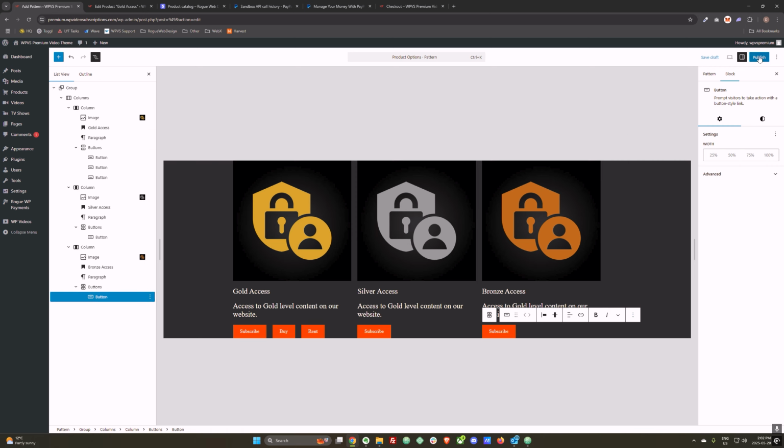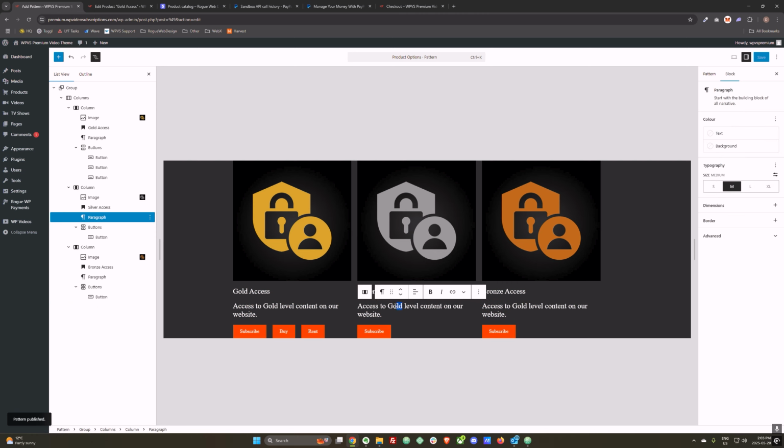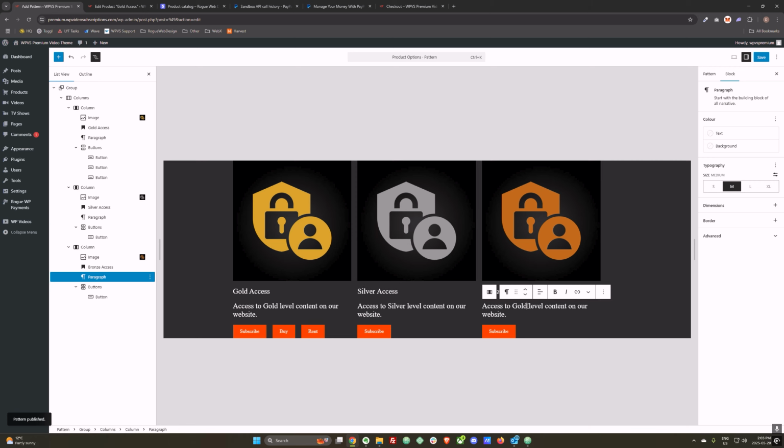I'm going to publish this pattern. Okay. I guess this should say silver, bronze. Again, you can do whatever you want with this. It doesn't have to be this layout. The links are the important part. So now that I have that layout, I can go to a page.